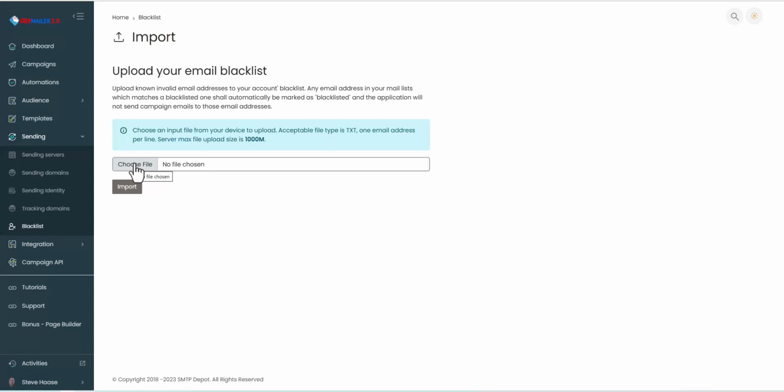What the blacklist will do is it will prevent you from accidentally sending emails to those people again, because they've either unsubscribed or they've complained. Either way, you don't want to be messing with them. Best just to leave them alone.